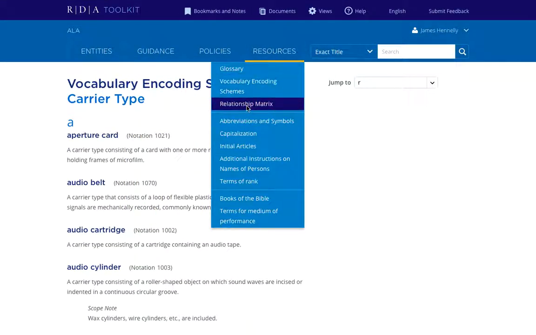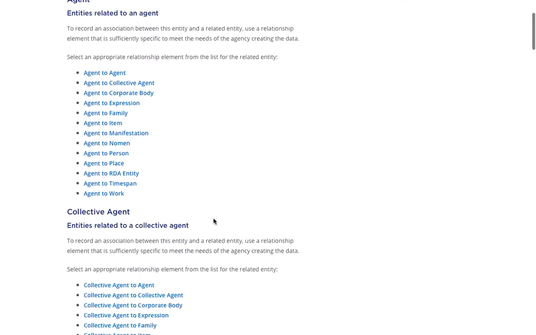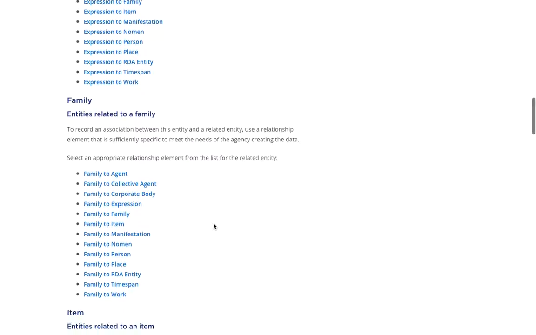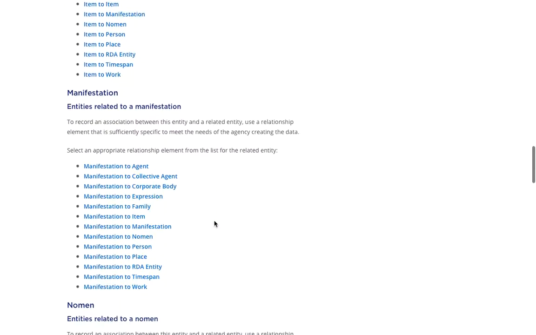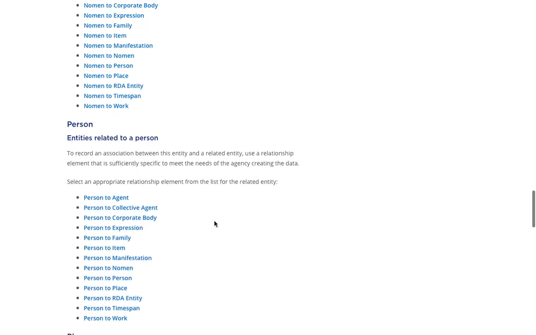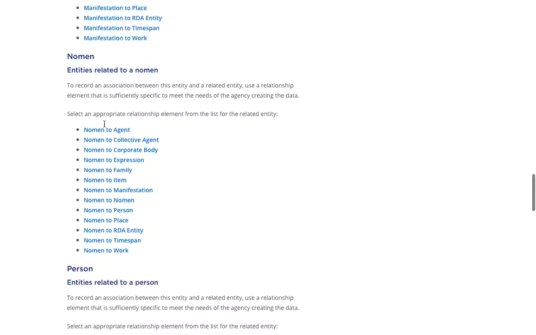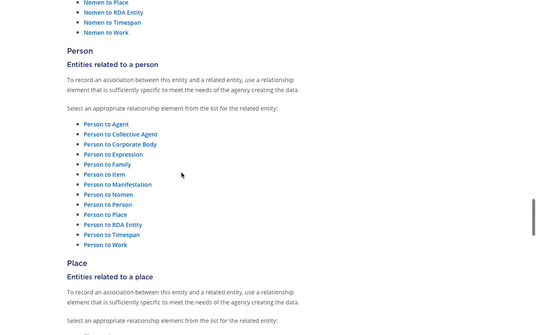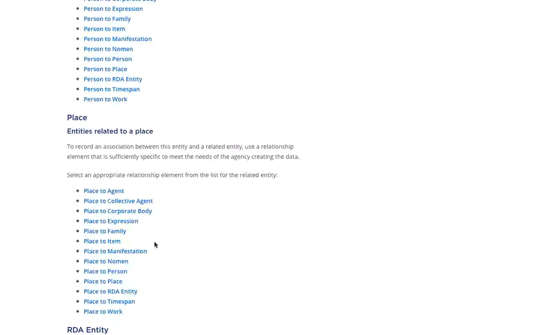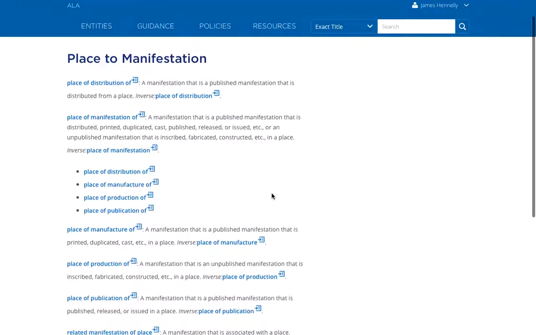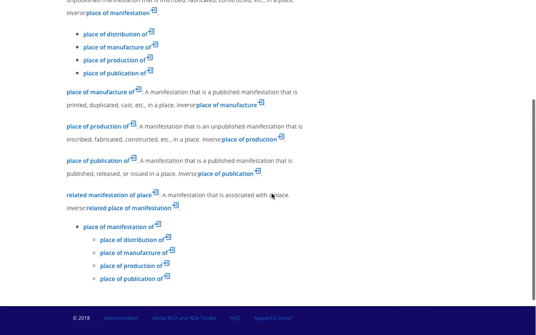And then this is the relationship matrix, which is where you'll find the relationship designators organized together. This is still a bit of a work in progress, but you can see it picks one entity and then relates it to all the other entities. So it's working in the different domains and ranges. And I can click on one of these, say place to manifestation, and it'll give me a list of all the relationship designators associated with it.